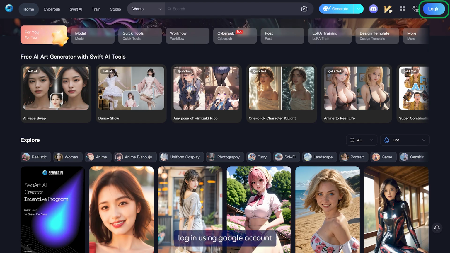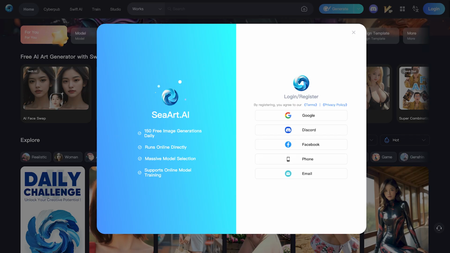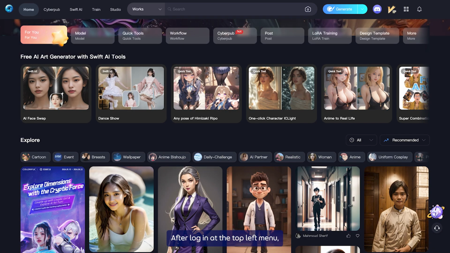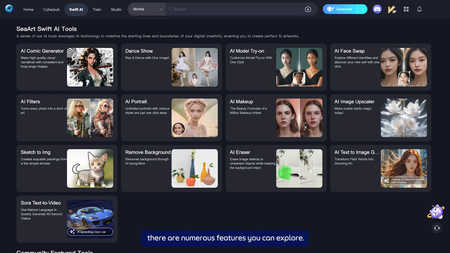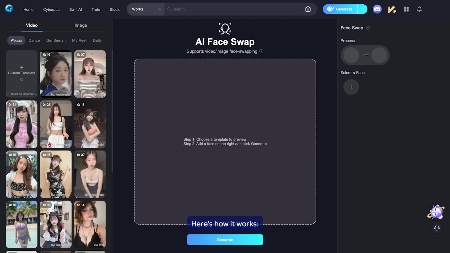First, at the top right, log in using Google account. After login, at the top left menu, click on Swift AI. Once you are in Swift AI, there are numerous features you can explore. We will click on AI Face Swap. Here's how it works. You can upload your own template or use one of their sample templates. Then upload the face you want to swap with. So let's check out some of their templates first.